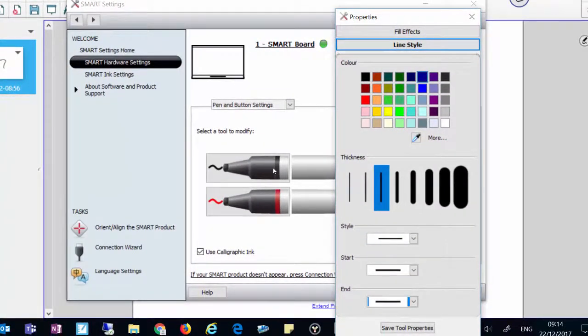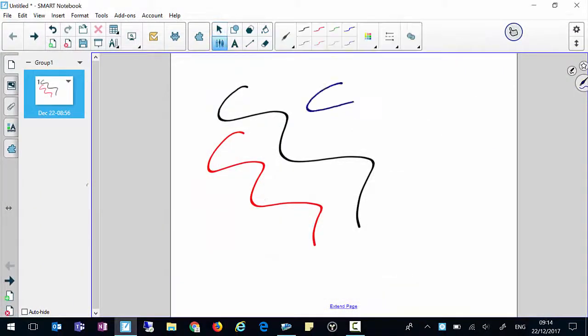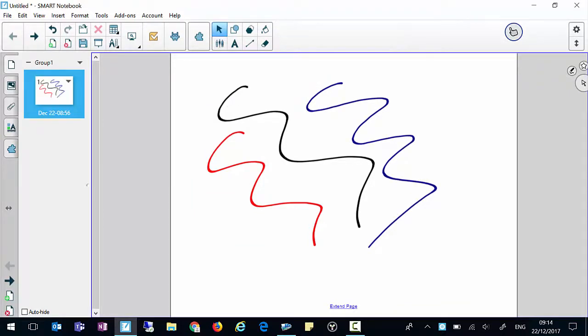Once you've got the line set as you want, click Save Tool Properties, click OK, and then you'll notice when we draw with the black pen, it now comes out as blue. And that's how we change the pen settings in Smart Notebook.